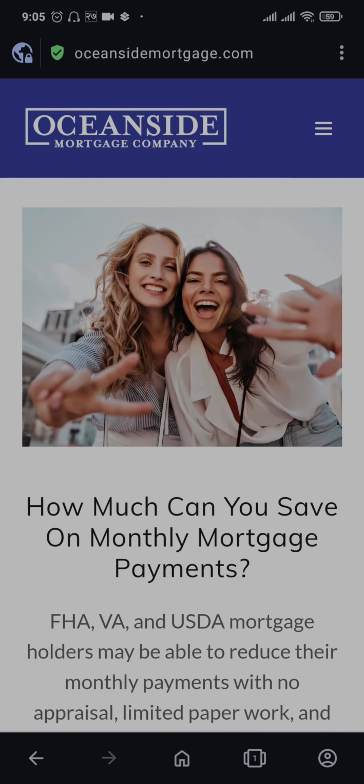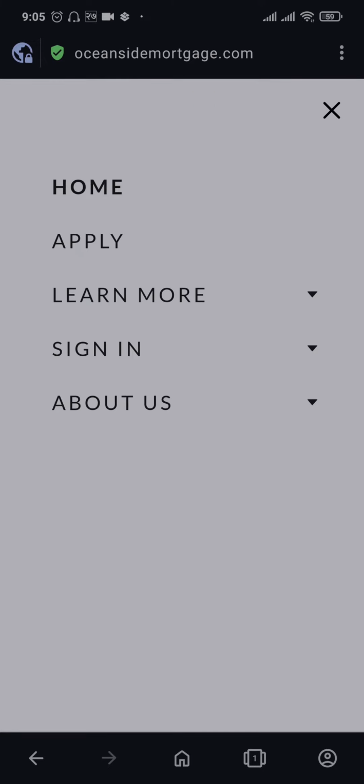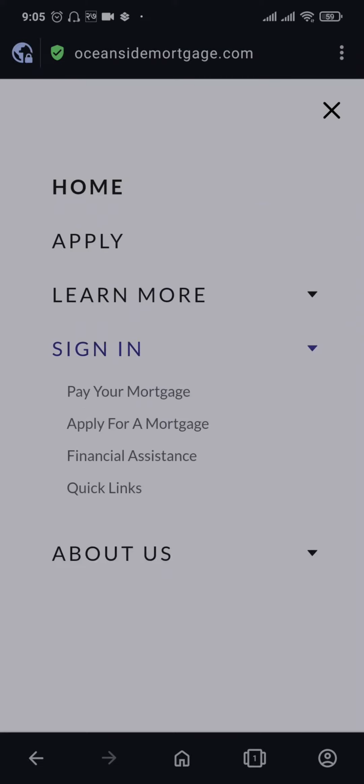Once you land on the website, tap on the three lines on the top right of the screen. And here you'll see the option of sign in. If you tap on this sign in option, you're going to get a few additional options such as pay your mortgage or apply for a mortgage. If you're not signed up for Oceanside Mortgage yet, you can tap on apply, but to log into your account, you need to tap on pay your mortgage.